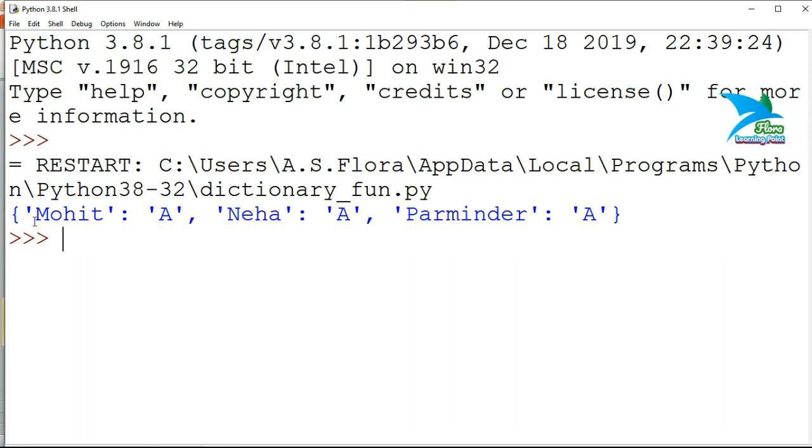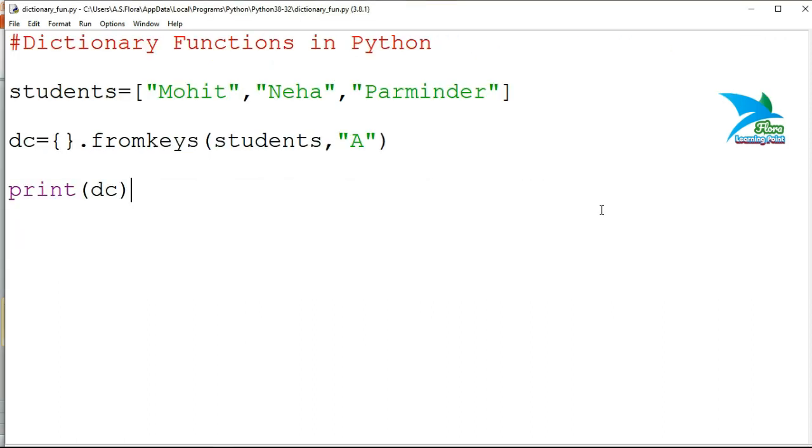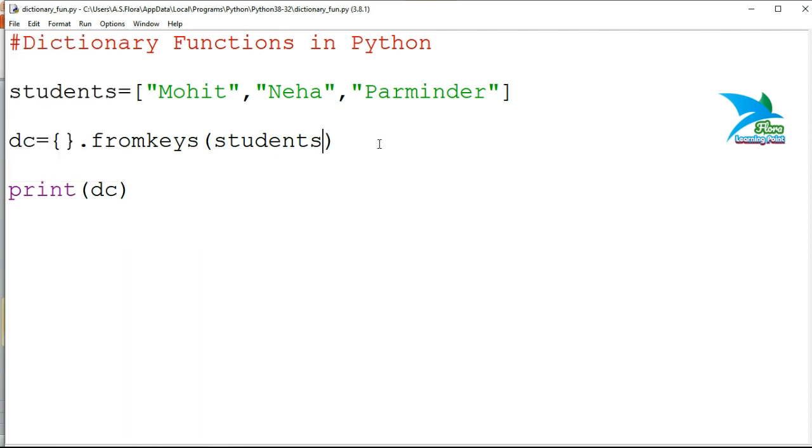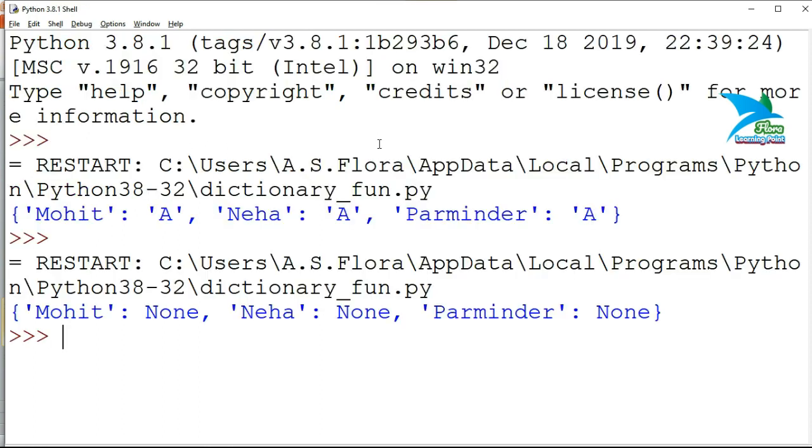So let's check. Now you can see that we are having a dictionary in hand, and each item available inside that list is acting as a key, and the value that we specified as the second parameter inside the fromkeys function is assigned as a value to those keys. So the value of the Mohit key is A, the value of the Neha key is A, and the value of the Parminder key is A. With the help of this function, you will be able to assign a similar value to multiple keys that are stored inside a list.